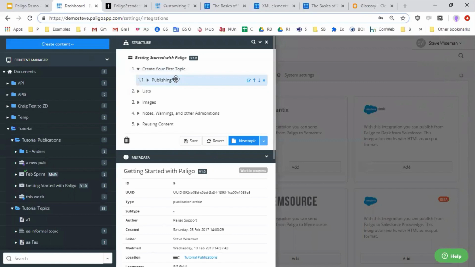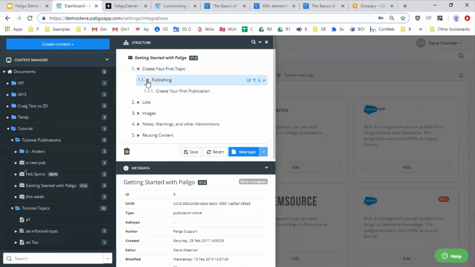And I'll show you very soon how to decide if this create your first topic section becomes an article or doesn't become an article. If it became an article here, you'd have two articles, and the first one would be called create your first topic, okay? That's about the structure. There's something else you can also put in, and take this in parentheses.